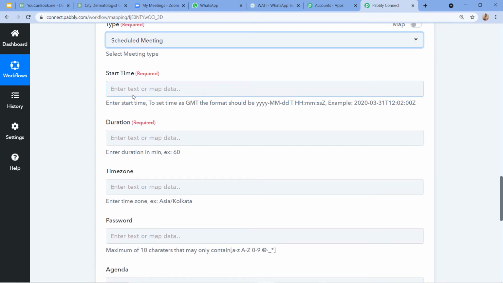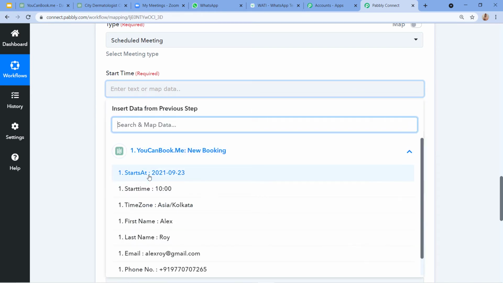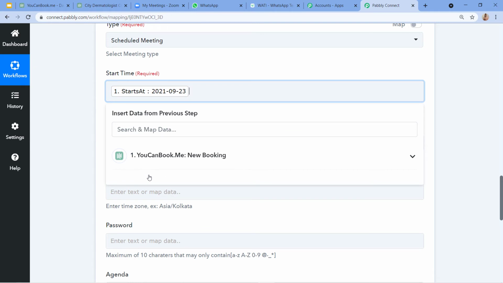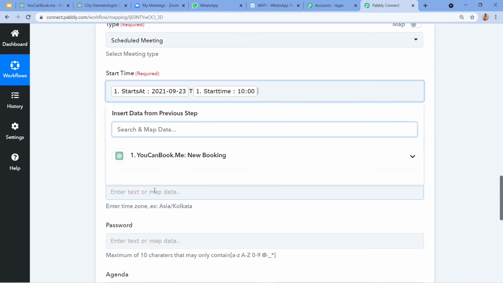Then we have to enter the start time. You can see here we have to enter the start time in this format. Let me tell you, we have to map the start date as well. This is the date, and then we have to write T, like this. Then we have to provide the time. This is the time, and in this way this format will be created.